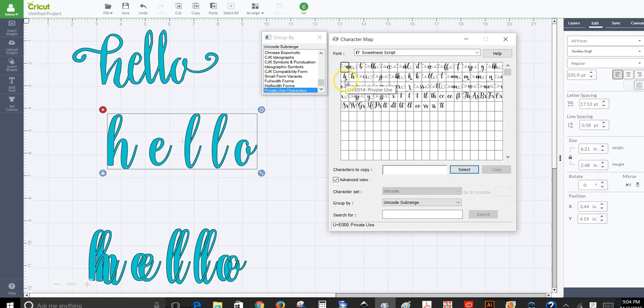And here are the H's. So you either have this one here, this one here, this one here, or this one here. So let's do the loop to the left. So I'm going to select it. I'm going to choose select. And I'm going to highlight it and copy it.